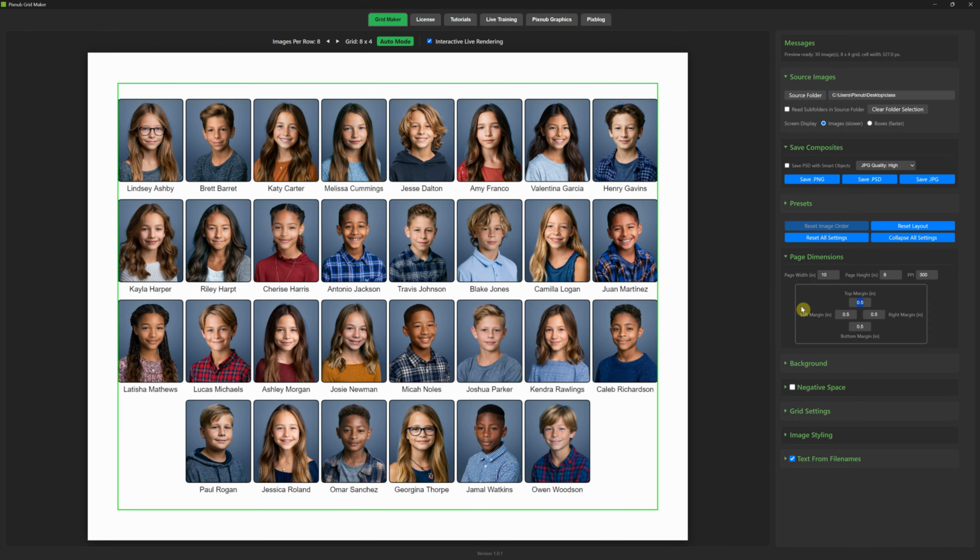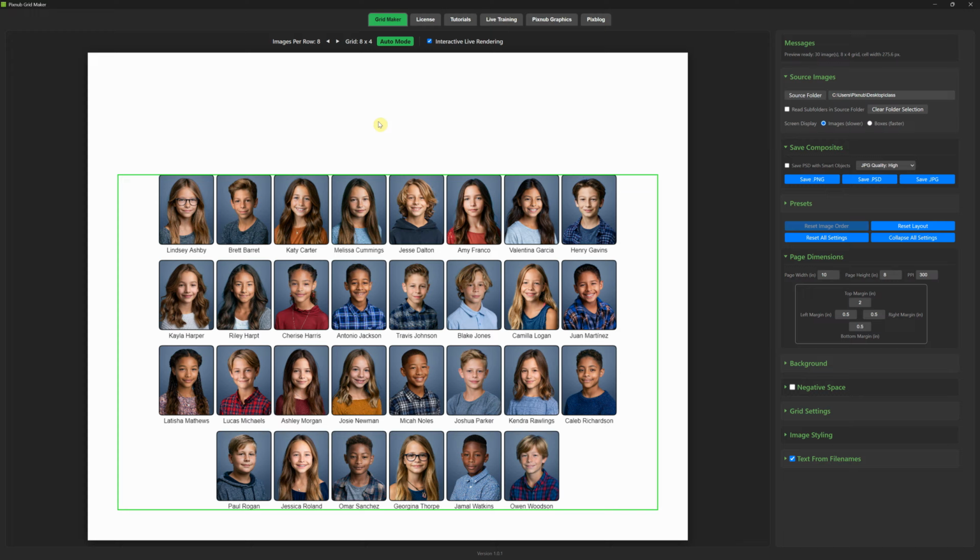You can go in and set your margins to whatever you want. So you wanted 2 inches on the top, so you can have some space for any graphics you want to add to this after you save the design. And you can set these margins all independently.